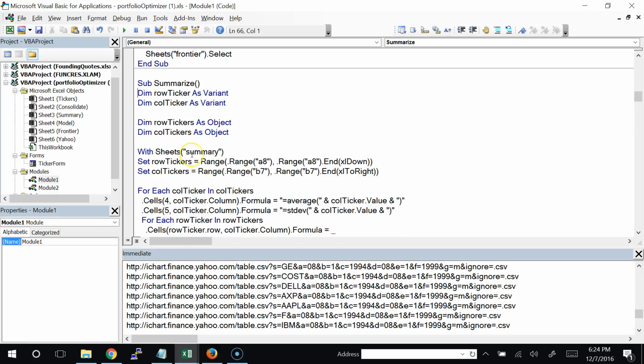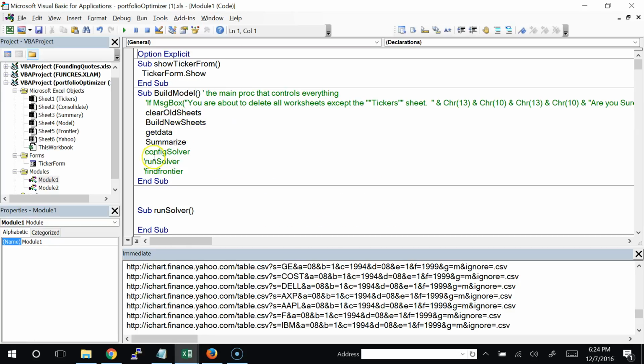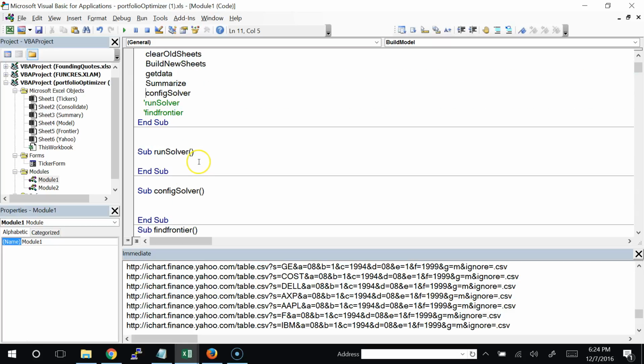Okay. From there, what we're going to see is that the next thing is it's calling a procedure called config solver. Right now, that's grayed out. There's nothing there. So that's what we have to do. The next step here is to get this thing to configure the solver. So I'm going to uncomment that, and I'm going to find config solver. Here's config solver. There's nothing there.